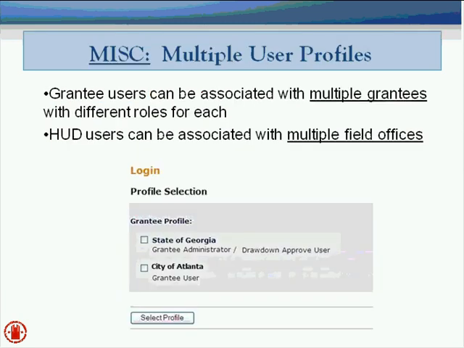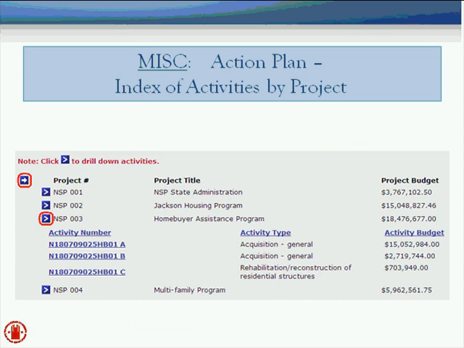So this next screen we're showing is an example of the multiple user profiles. In this case, each of those profiles can have different roles. Here, this is just an example, a mock-up of the state of Georgia, someone that's a grantee administrator and has drawdown approved user rights. And then for the city of Atlanta, we've created an account as a grantee user. We don't have anybody signing up for that. This is just a brand new function, so we'll keep you posted if there are any changes in terms of how it works.